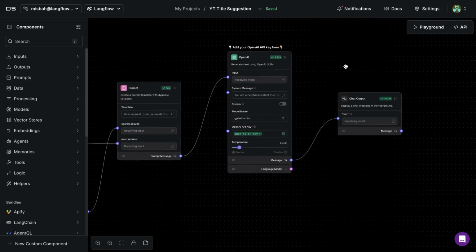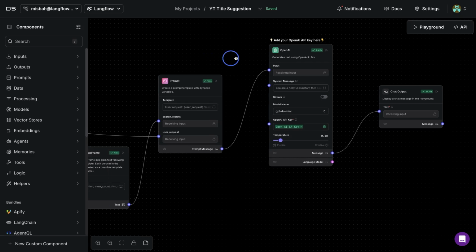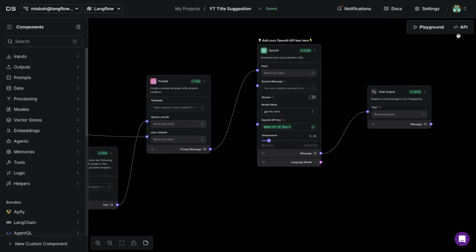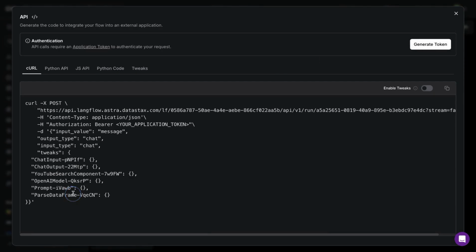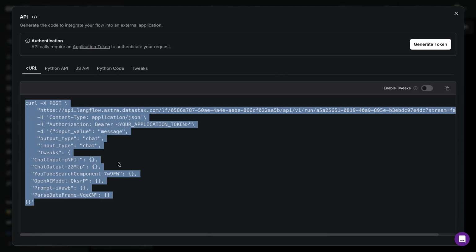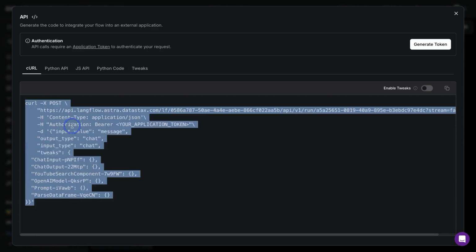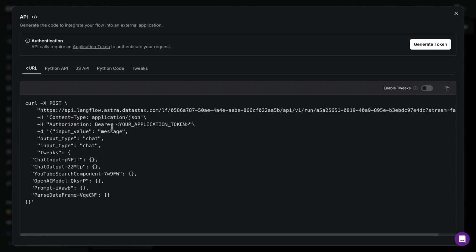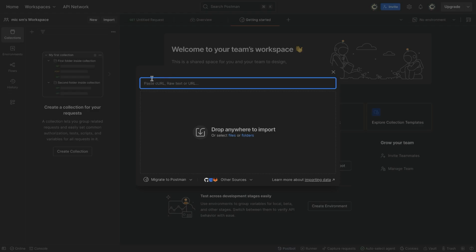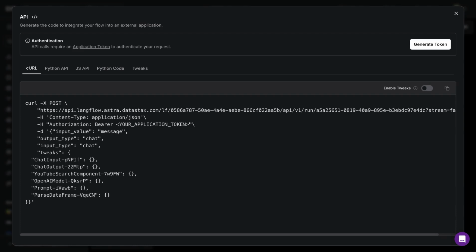Now, the next step for us is to go from here to utilizing the API and building an application in Bolt. And for that, we're going to go to the API section. We are going to grab this command here and we will utilize it in Bolt. But before doing that, it's always a good idea to test the command. And one of the tools that we can utilize for this is Postman. Postman is a tool where you can test API calls, and that's what we're going to do.